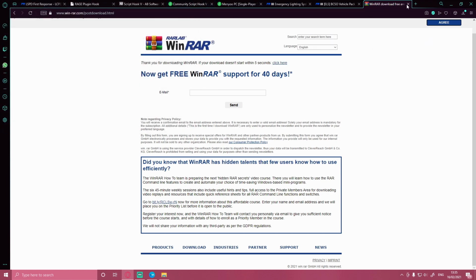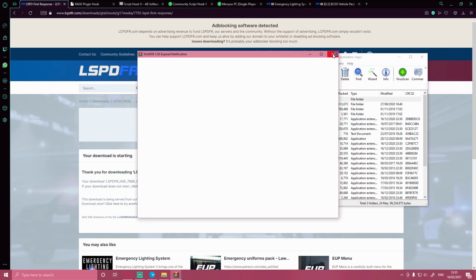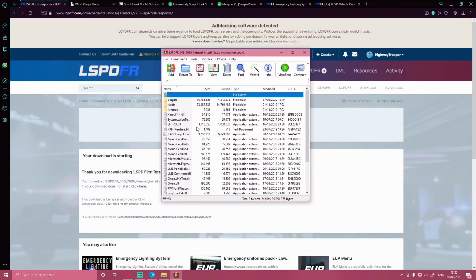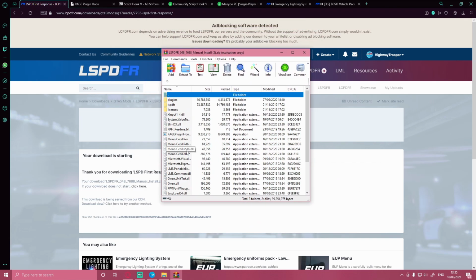But then you can head back down to the LSPDFR First Response download, and if you already have WinZip, just open it up as you normally would with a zip file, and it's going to give you a bunch of different files and folders. This is what we're drag and dropping into your GTA 5 first.